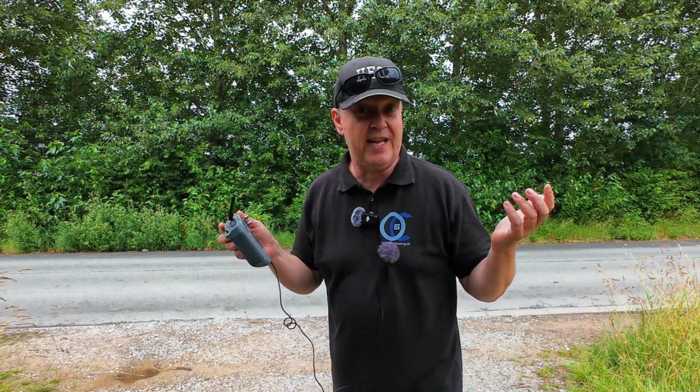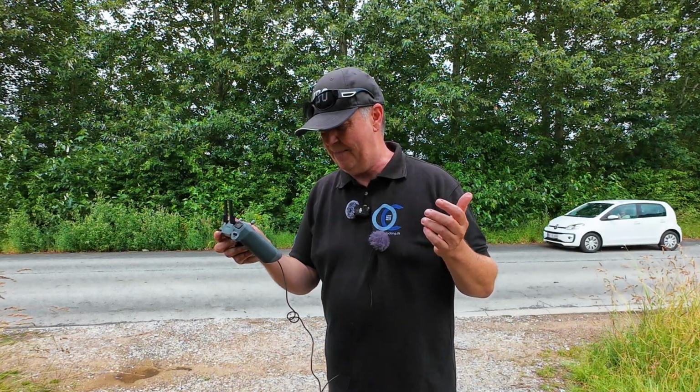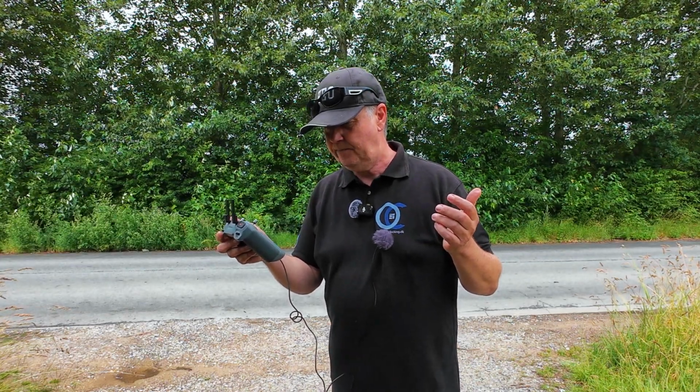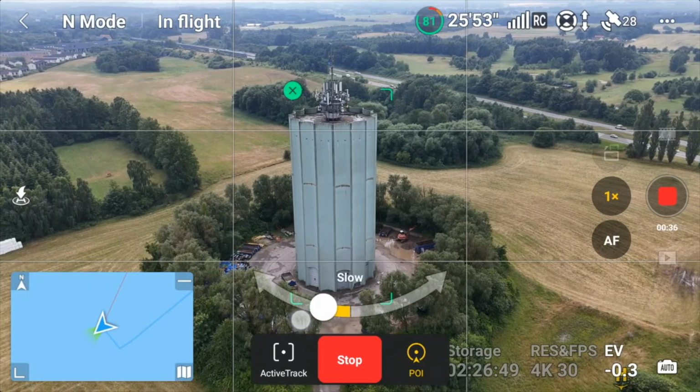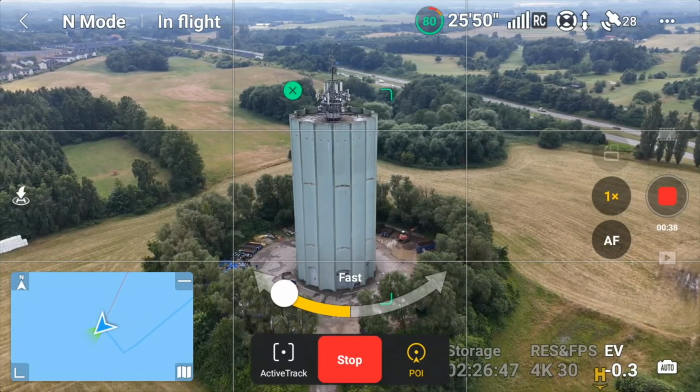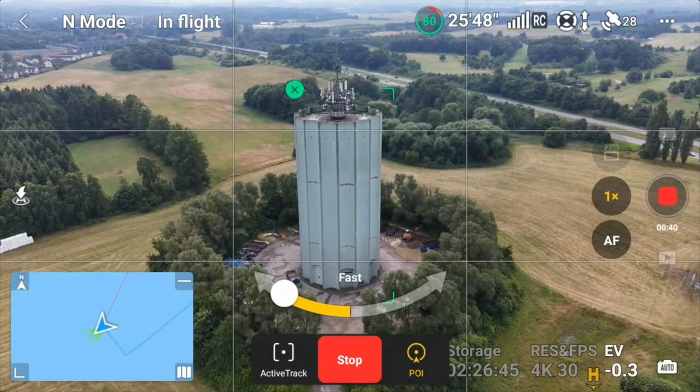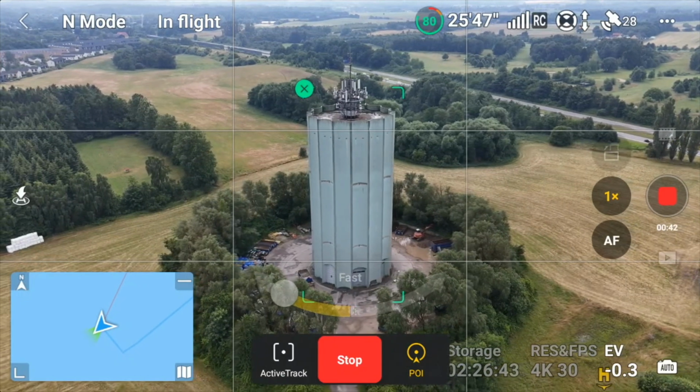It's a little bit different than how they did it in the past, but I find it a very easy way to operate this feature, and I can just pull this slider to the other side if I wanted to change direction.